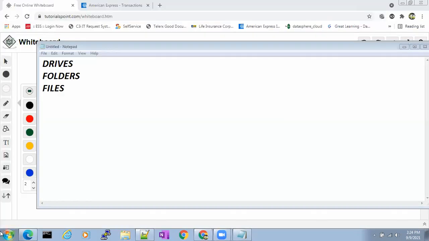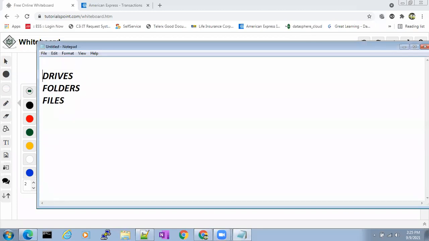Are you people clear on the Windows part? Any one of you who doesn't know about Windows? I believe everyone knows about Windows, right? Okay, fine. So everyone knows about Windows. So we call them drives, then we call them folders, then we call them files. Good. This part is done.